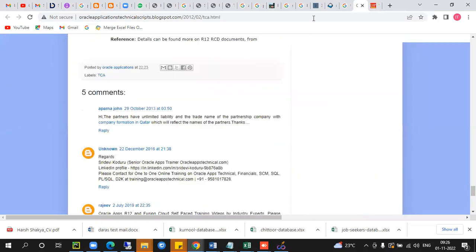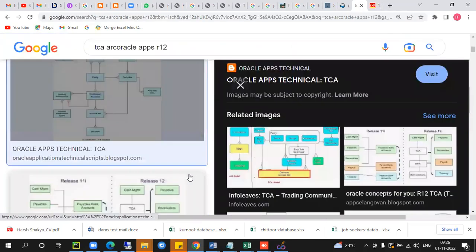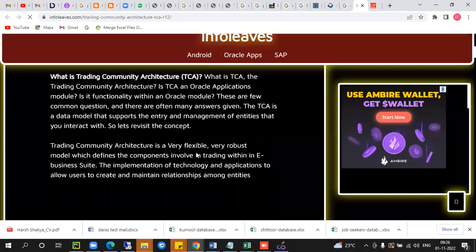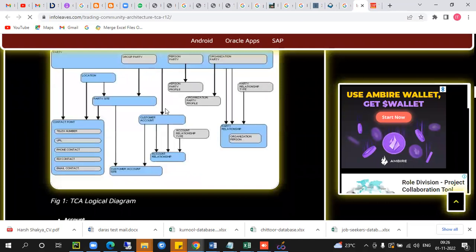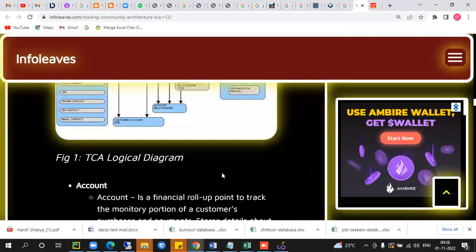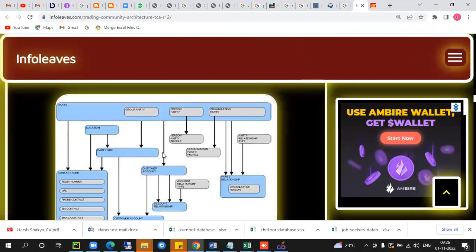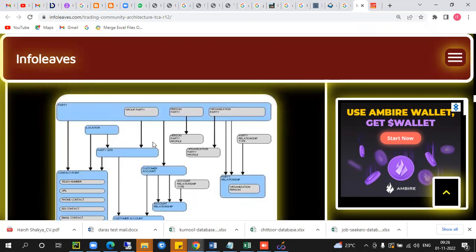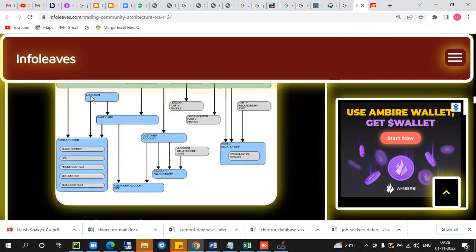My image is not appearing. So I feel this is okay. So is it visible, guys? Can you see now here? Yeah, sir.